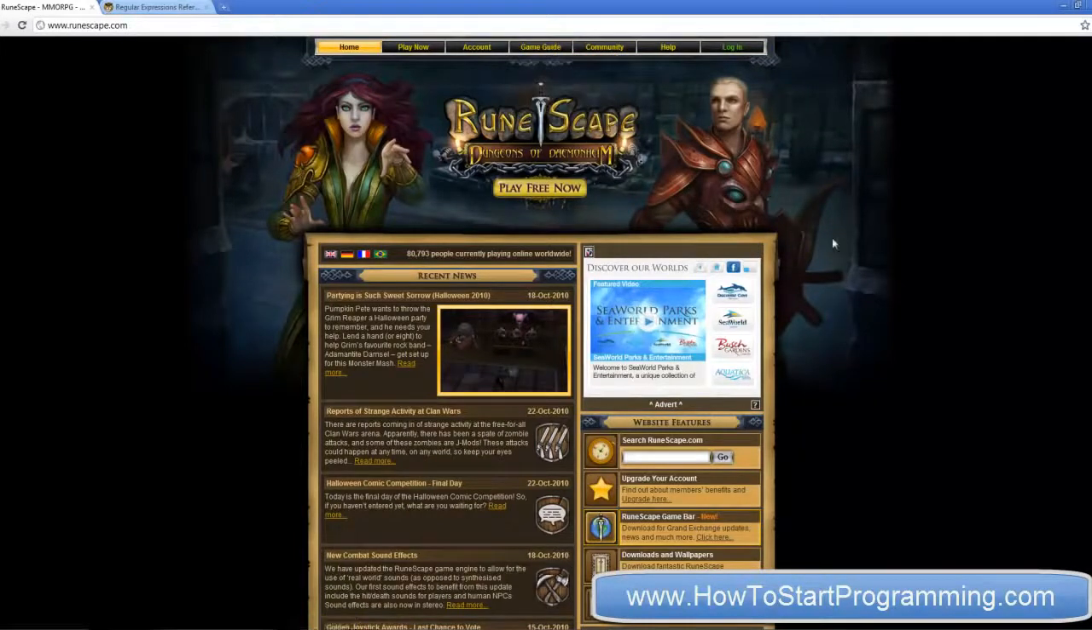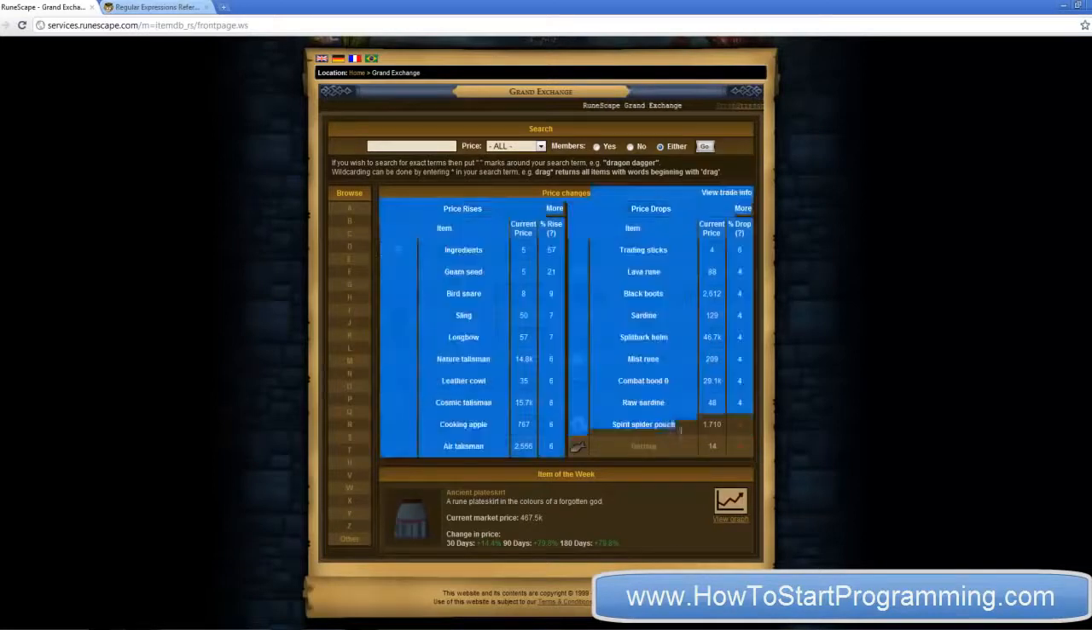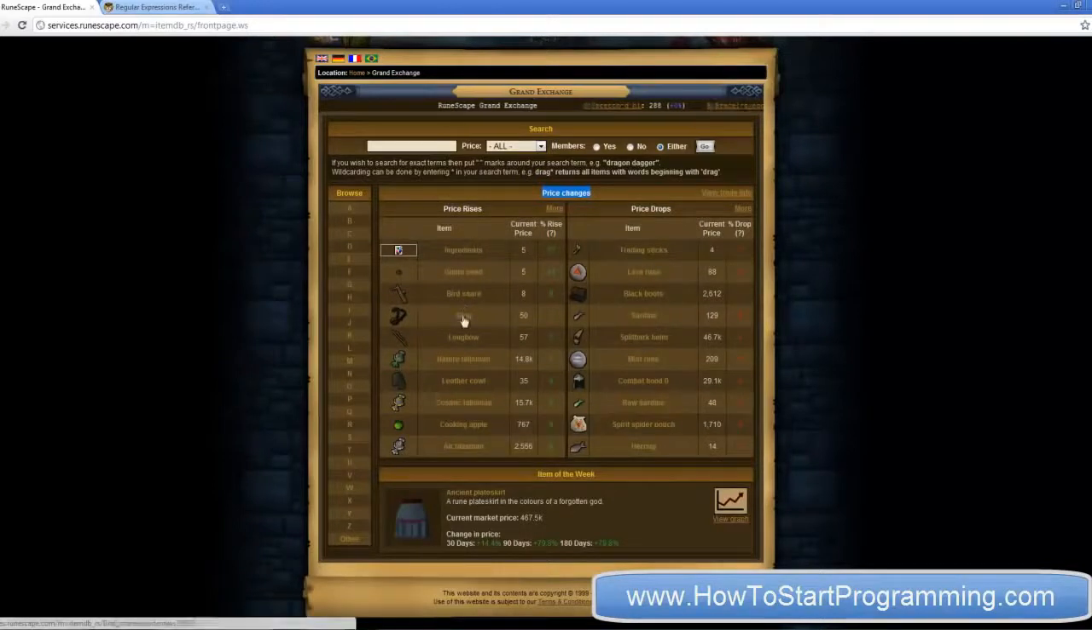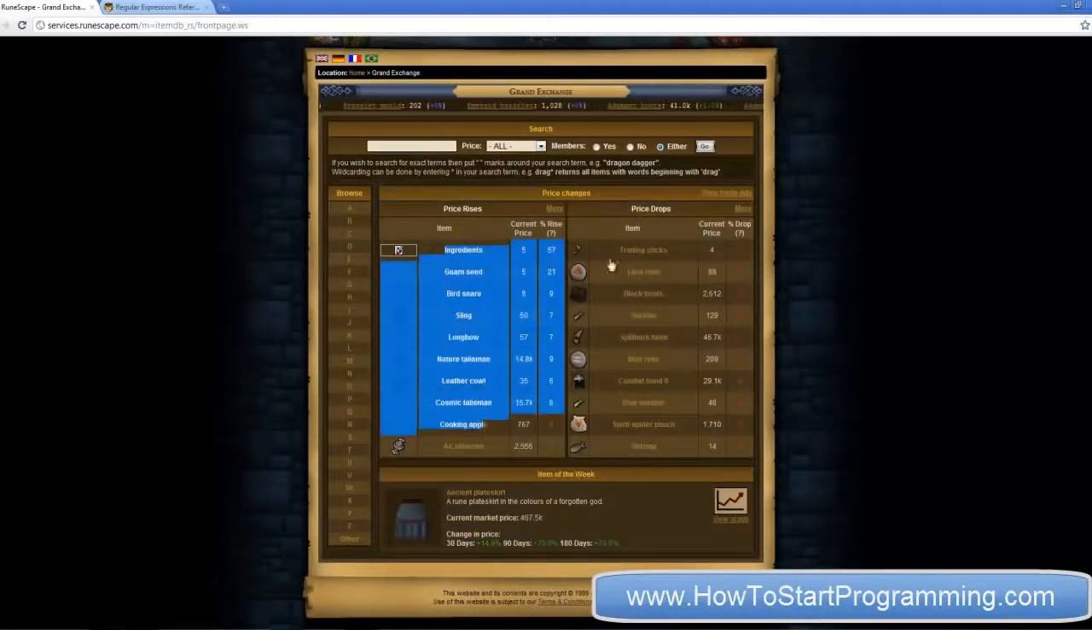So what you need to do first of all is go to www.runescape.com, and then you go up to where it says game guide and click on the Grand Exchange, and you'll see there's a list of items that have gone up in price and that have gone down in price. And because of the nature of these tables, I know that each of these links to different items will have a particular format in the source code that is unique, and we can use that as a regular expression to take out every name that is in this list and this list.